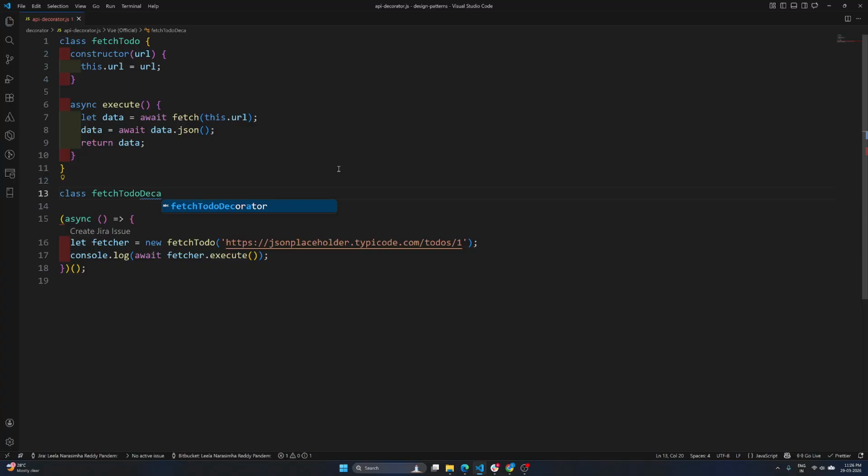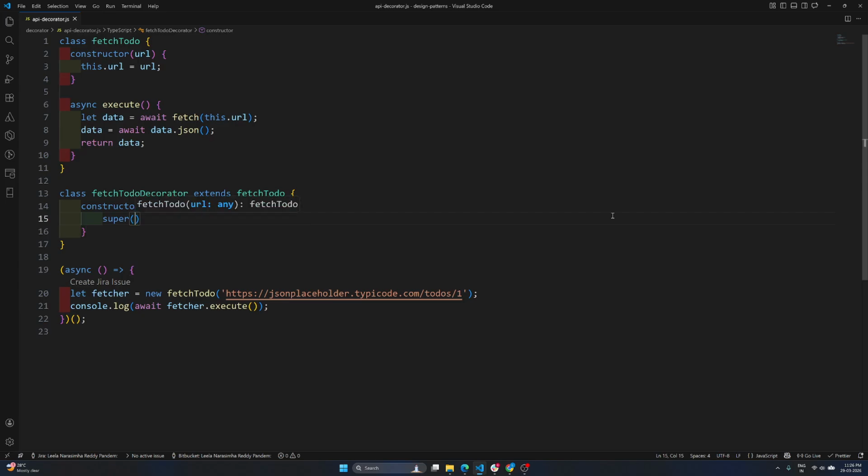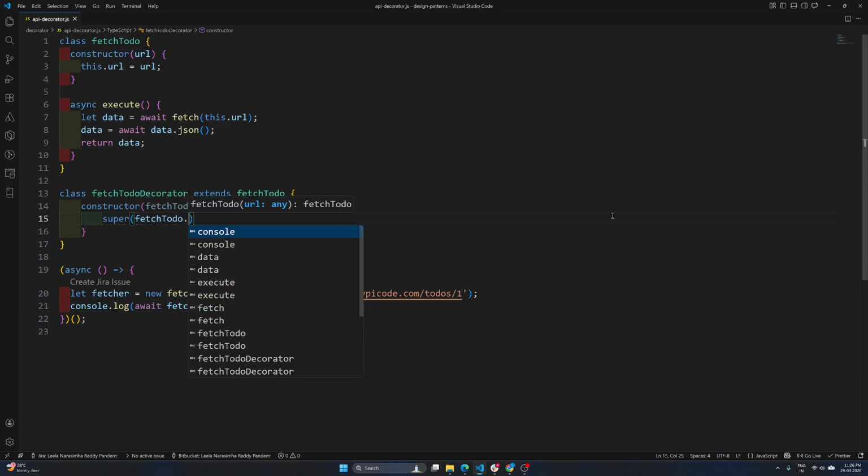and it extends the FetchTodo. Okay, so now here I can have the constructor. If you don't have this one also, not a problem, but we need to have the constructor, and here you need to send the fetchTodo. Okay, and here you need to call the super of fetchTodo.url.